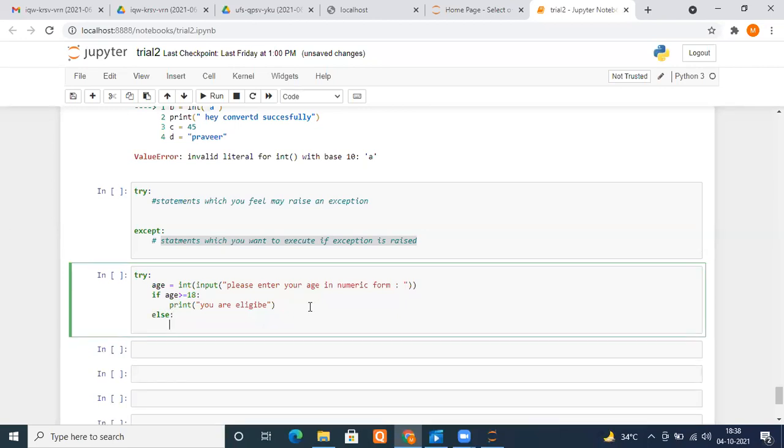I said print, sorry, sir, eligible spelling. What happened? Oh, sorry. Okay, I didn't see that. Eligible, fine. Eligible. Okay, I did something like that.